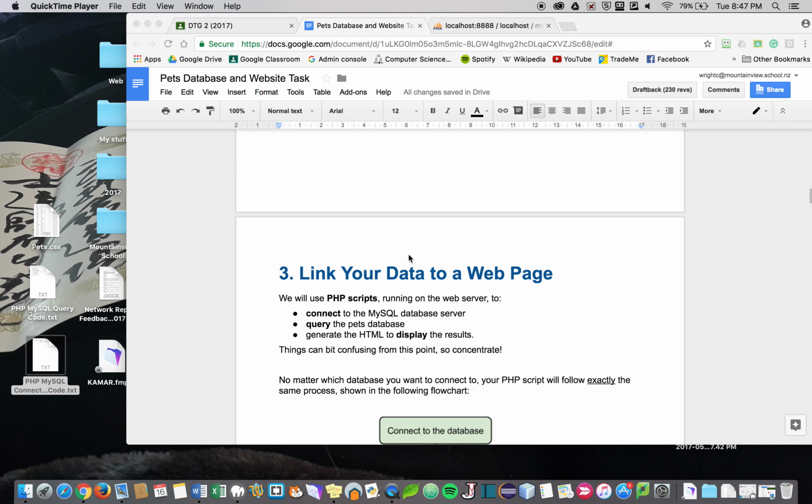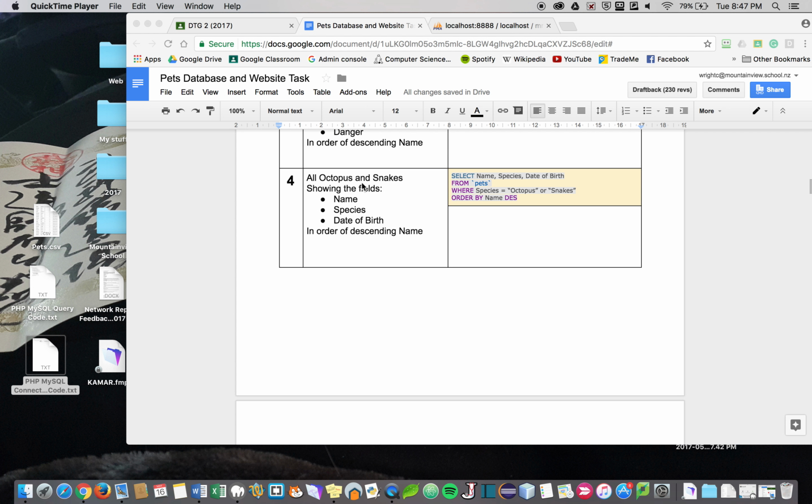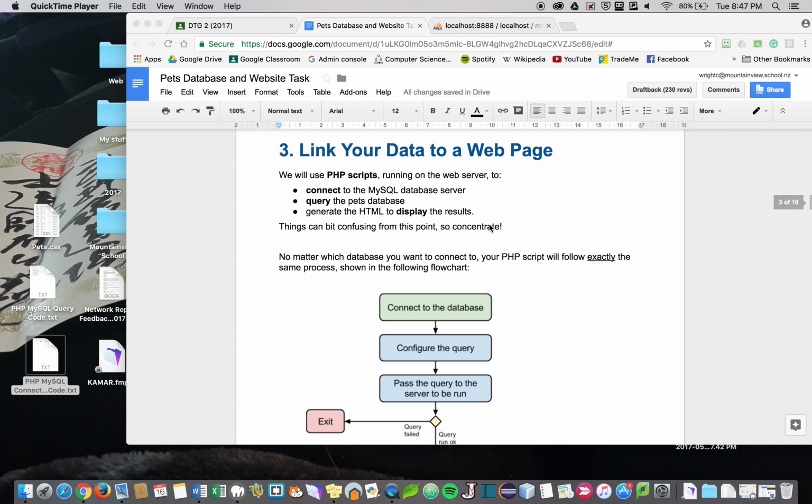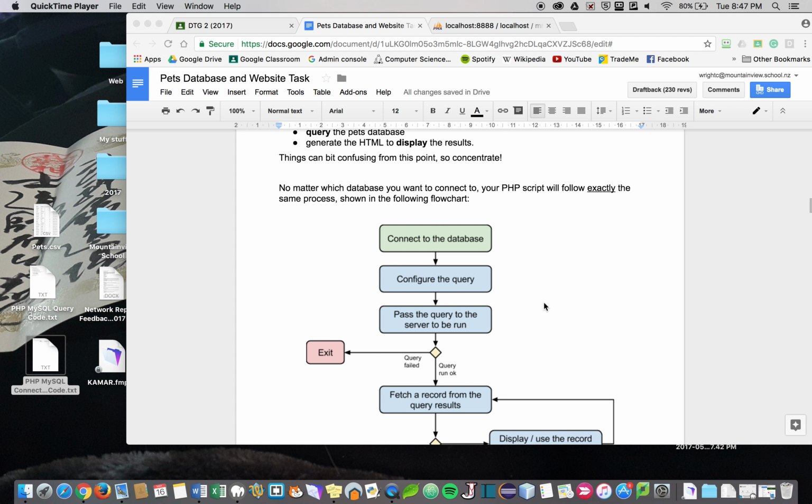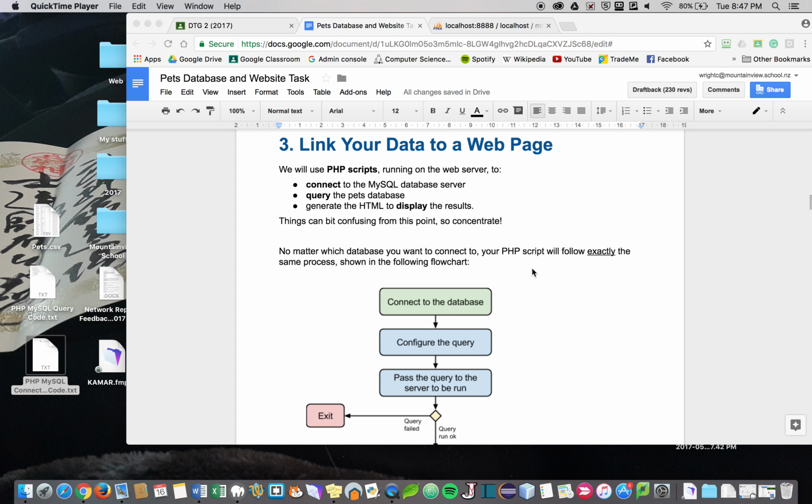We've done the database side, and we've done our queries and worked those and taken screenshots as evidence of those queries. Worked out what our queries are so we know we're getting the right ones. Now we're going to do the next step, which is create a web page and connect the web page to the database. That's pretty important. Link your data to the web page.